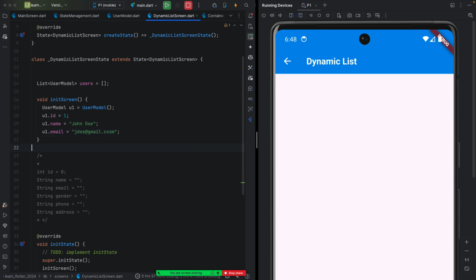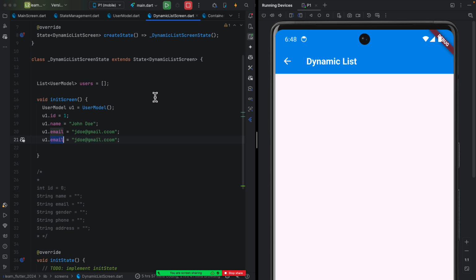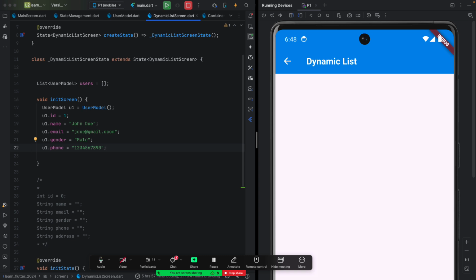All right, so go ahead and give it a name. Go ahead and give it a gender. And then go ahead and give it phone number. All right. So after doing so, we'll come up with such a model. So what we're going to do, we're going to add this model in our list.